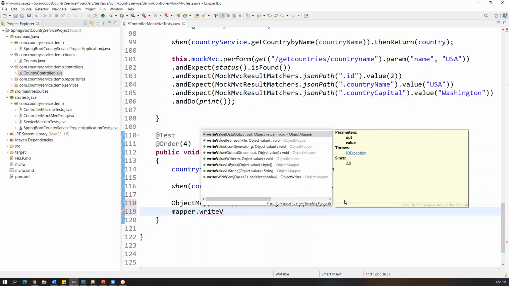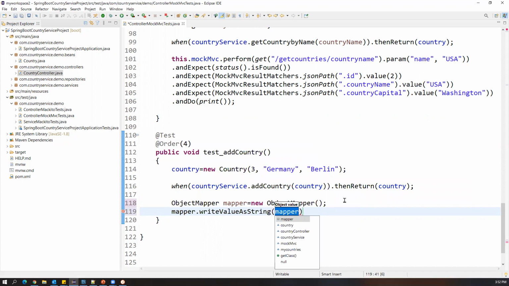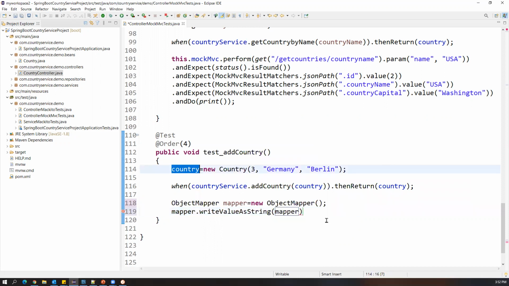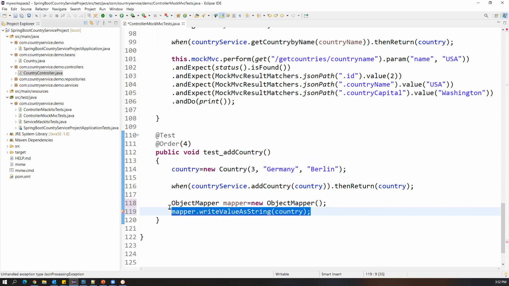Even though it is JSON data, we are passing the whole JSON in string format. So mapper.writeValueAsString is the method we have to take. Here we have to pass the Java object. That's it. This will return the data in string format, and inside the string, the data will be in JSON format only. I'll take one variable called jsonBody.